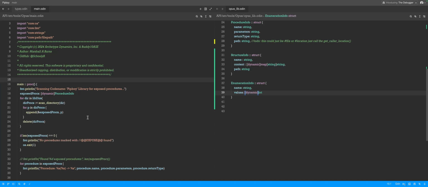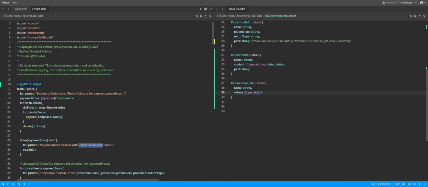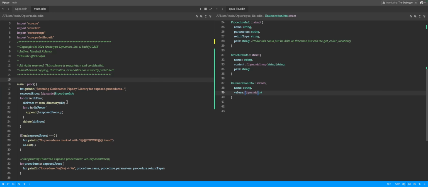It goes through a code base, reads over, looks for exposed, and then it's like, okay, I found exposed here. This is the function signature. This is the information about it. The reason why structures or structs and enums would be good is because some of these procedures take in these types or return a struct of some sort or pointer to a struct of some sort. So it'd probably be a good idea to have that.